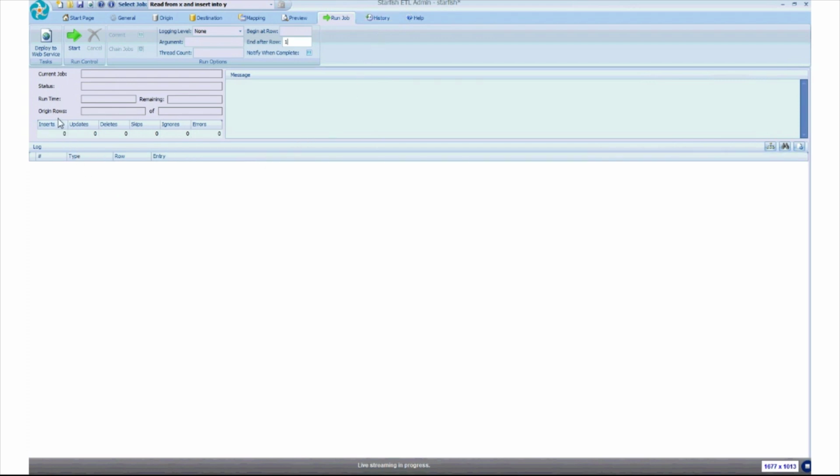Some people get confused by the Deploy to Web Service button. That just pushes the map you've created out to the IIS instance, which actually runs the Starfish map. So you have the Starfish administrator here, and when you're previewing and doing your mapping and testing your origins and destinations, it's doing all that locally. But the actual service itself, for integration purposes, runs on an IIS web service.